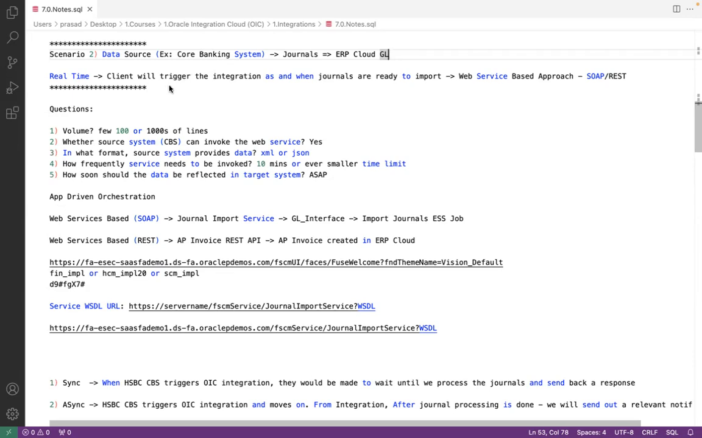Okay, so this time HSBC says, Murli, just build an integration in OIC for me, which is capable of importing journals, and share that URL with me.